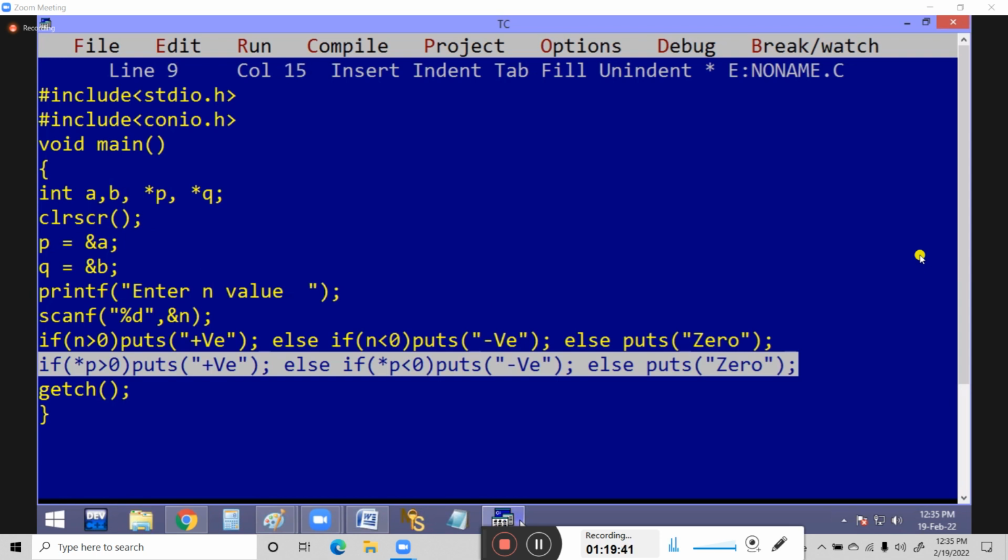Next, enter A, B values. Now same to same: percentage D, ampersand A, comma. Up to this everyone clear? Up to this everyone clear now? We are reading the A value and B value.